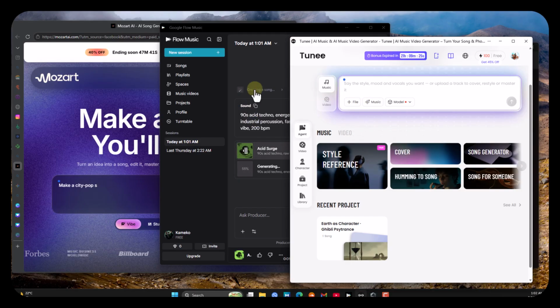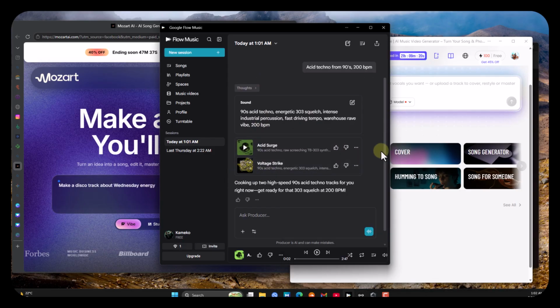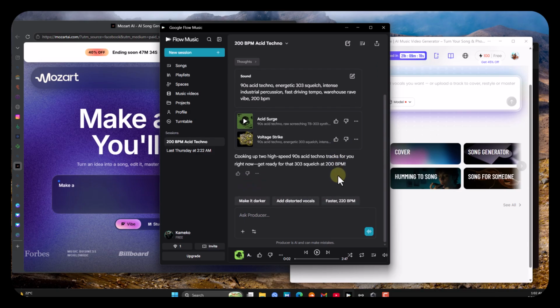Okay. Uh-oh. That was impressive straight out the gate. Like I said, Flow AI, it was pretty good. This is the full scale generator for Google.